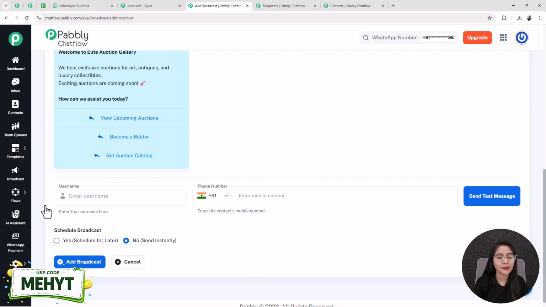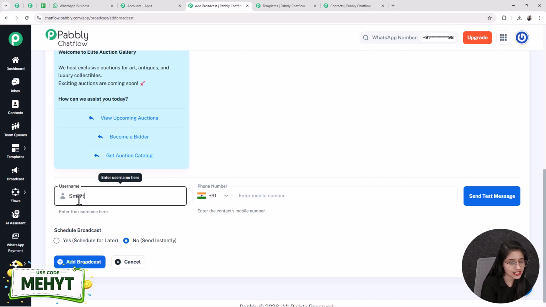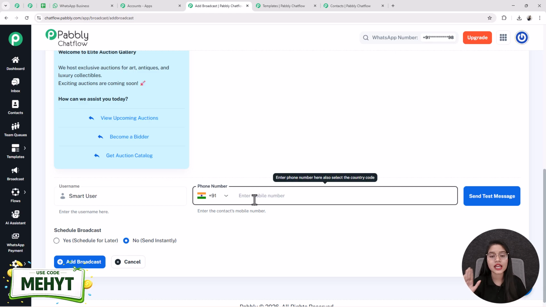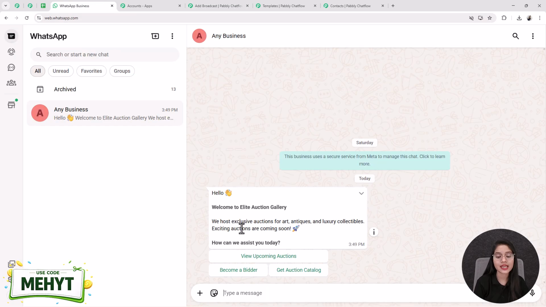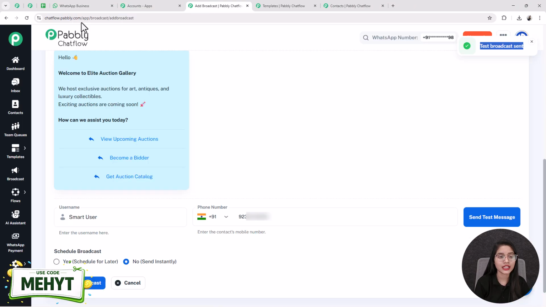After selecting the template, here you will see one field by the name of username that I am going to enter as smart user. After that, I want to send a test message. Just want you to check this broadcast. So for that, I am entering one number manually in this field. After entering the number, I am clicking on send test message, and you will see it says test broadcast sent, and you will see I have received the template message with 3 quick options, exactly the same template that we have selected here.